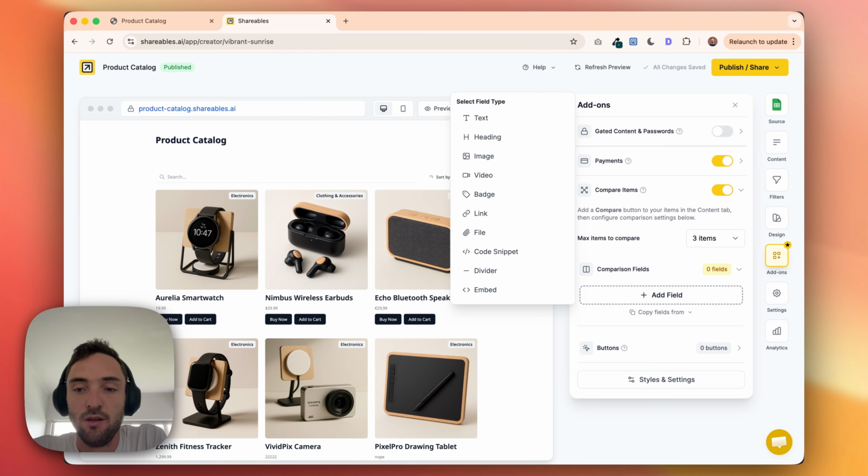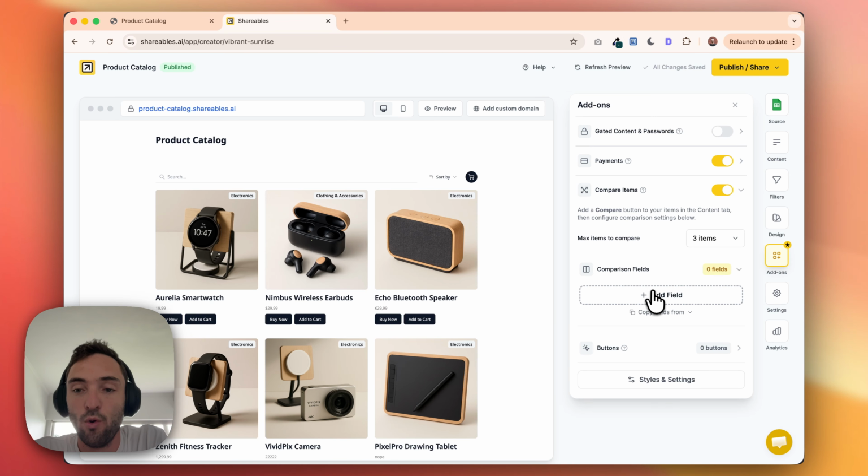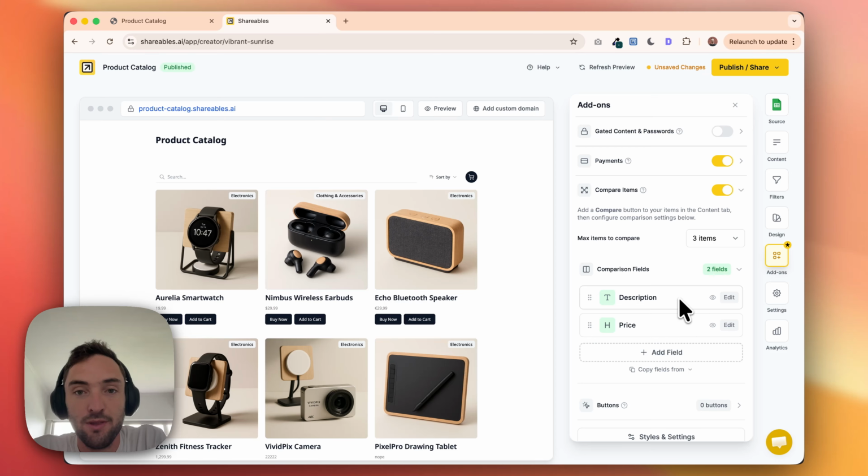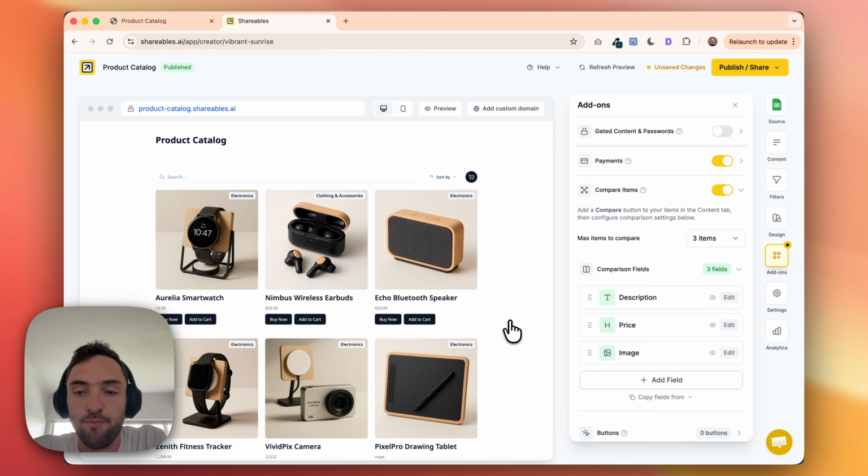So if you click into here, you can either choose add a field and then use any of the field types you already support, or you can just copy the fields directly from one of your pages, either your list page or your details page. So I'm going to copy the details page across. This saves me a bunch of time. And I'm also going to add an image as well.